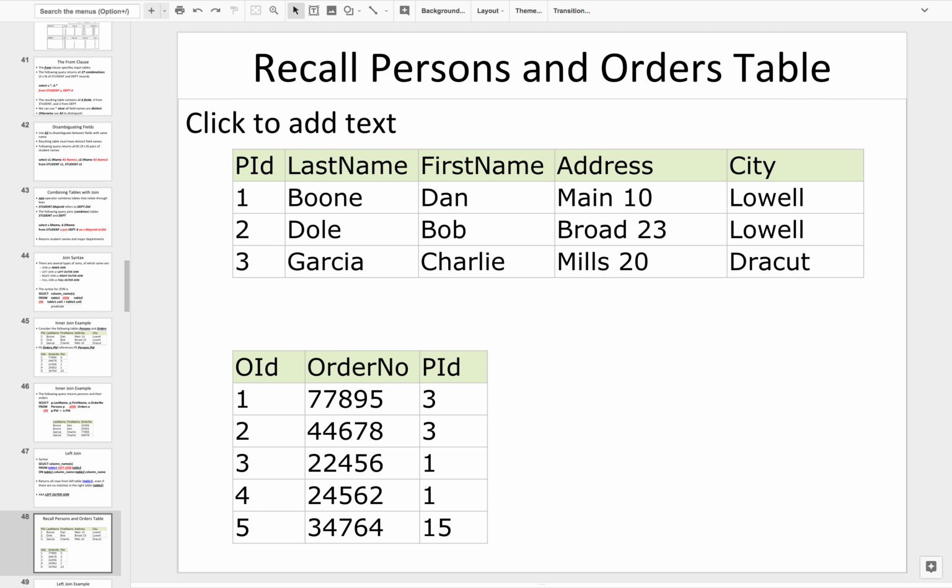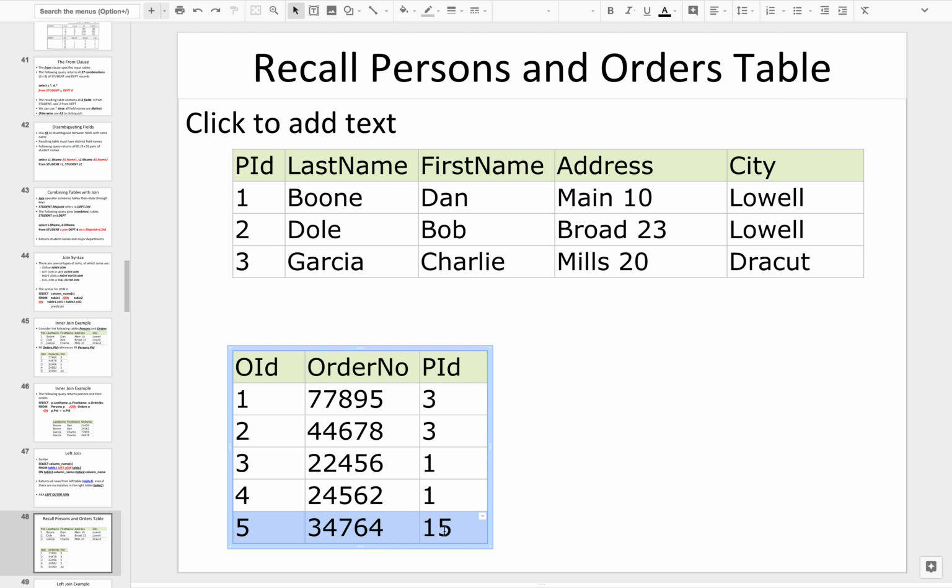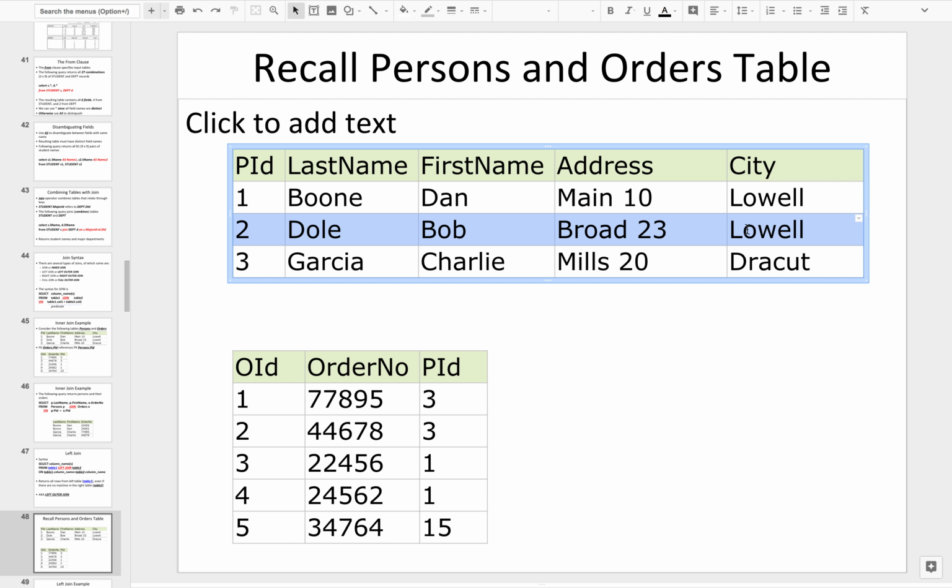Let's look at these persons and orders. Certainly, here's an order that has no person. There is no person with an ID 15. Yes? Okay. And Bob Dole here has made no orders. So there certainly are some records in one that have no match in the other, and the other way around. Yes? So let's match first.